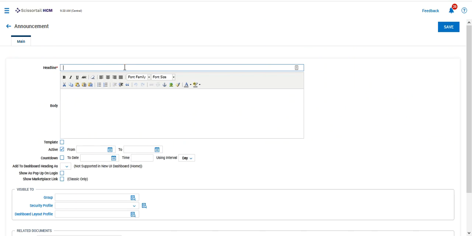So we'll enter a headline. Today we want to let everyone know to do their electronic consent for their W-2. And so then we can say in the body where they're going to go to do this consent, etc.